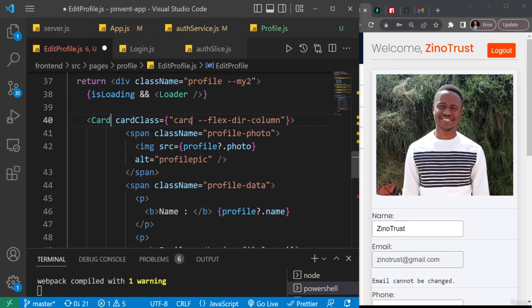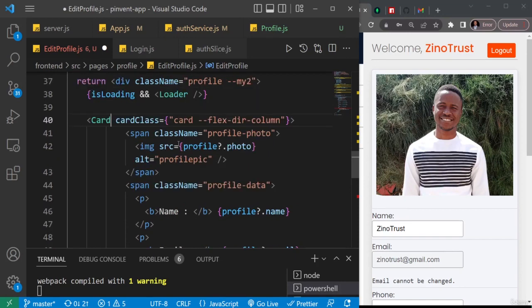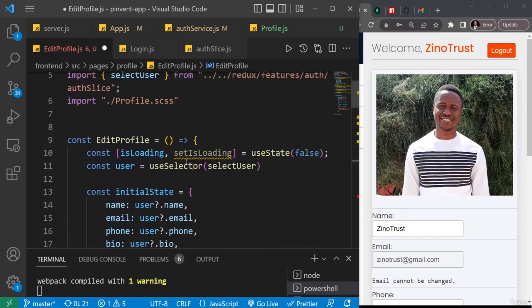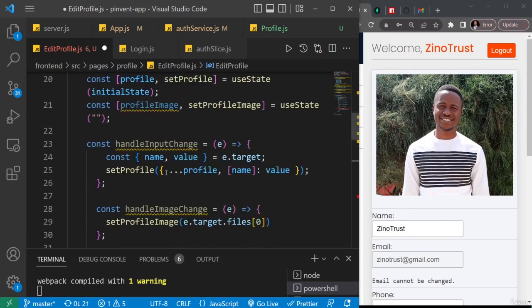So we have a class of card, flex direction column, that's fine. Then we have this image, which we're also displaying here. Now this second span that contains the profile data is where things will start to change dramatically. In fact, not just there. Here, this image source is not going to be profile photo. It's going to come from the user. So let's bring it from user dot photo. If you scroll up here, you see that we brought in the user, and the user contains all the information about this particular user, including the photo. So that's why we just changed that.